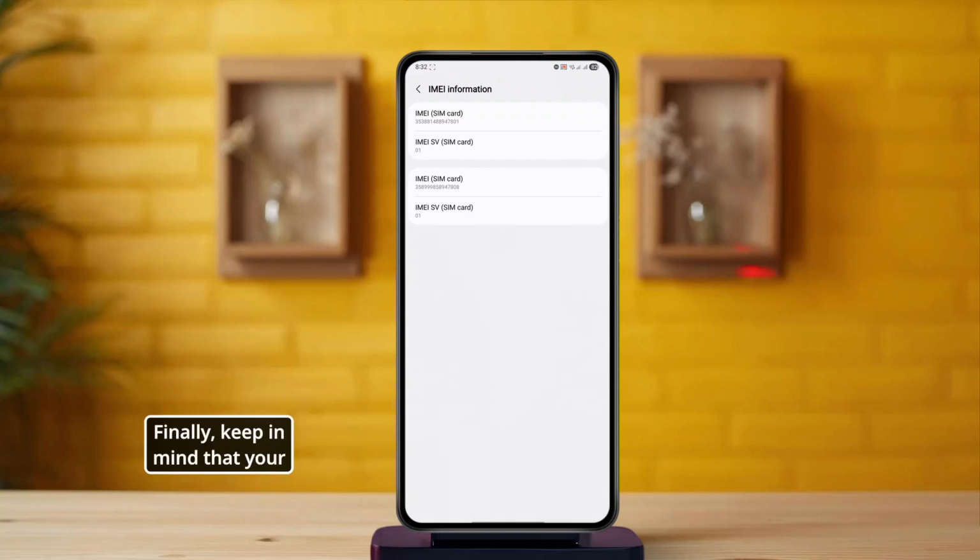Finally, keep in mind that your IMEI number is important for tracking or blocking your device if it ever gets lost or stolen, so it's a good idea to keep a copy of it somewhere safe.